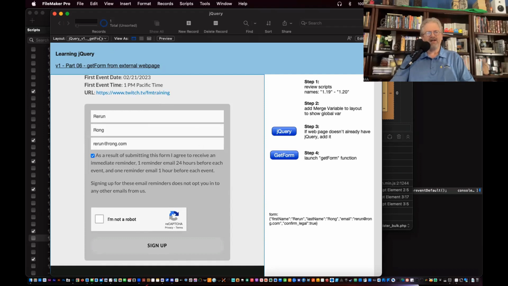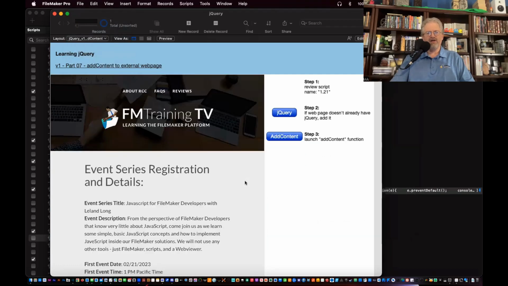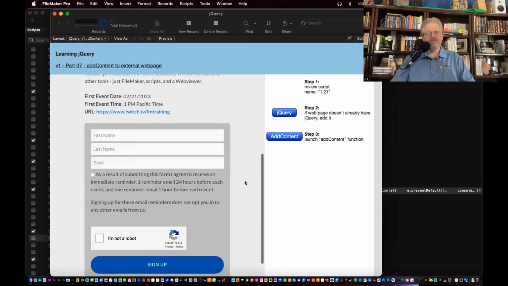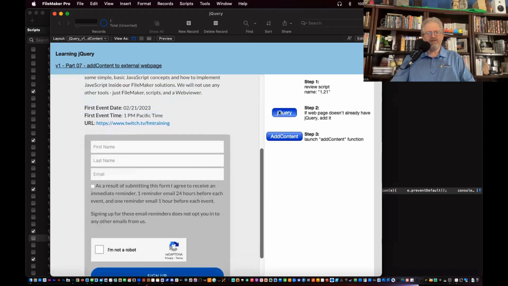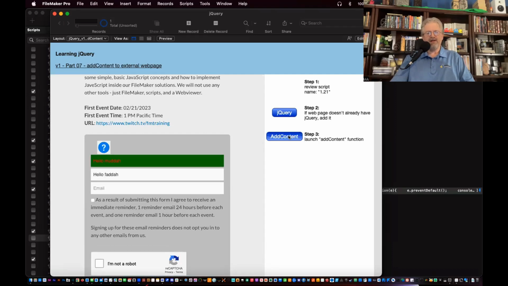Okay. The next section plays around with adding content. So we're going to use the same form, but number one, we're going to inject jQuery on this site. So now jQuery is there, the newest version. And I'm going to hit this button here, and the web page just changed.